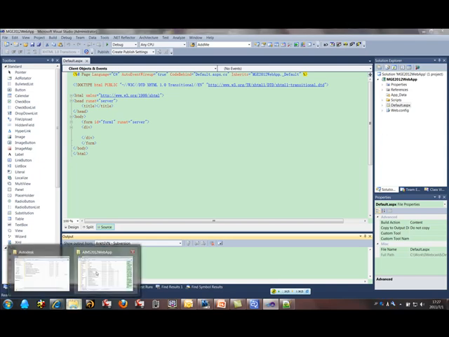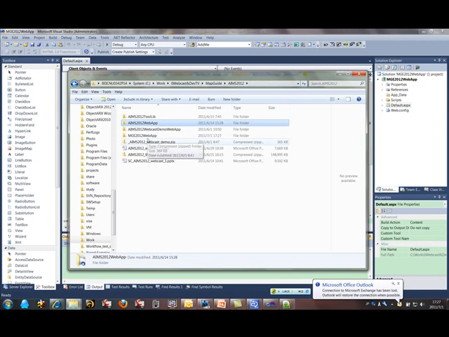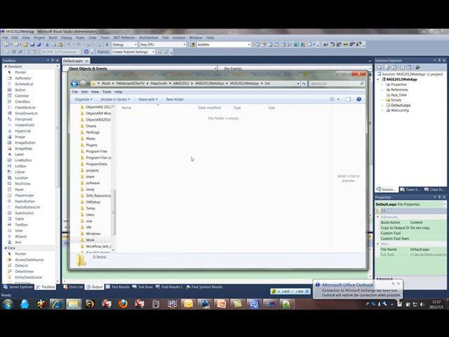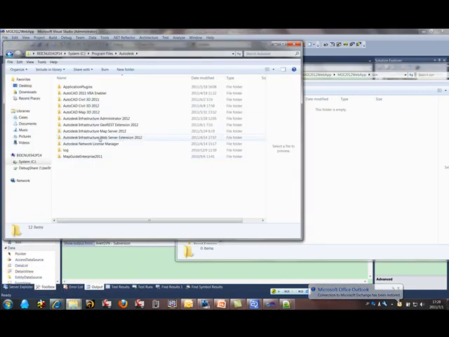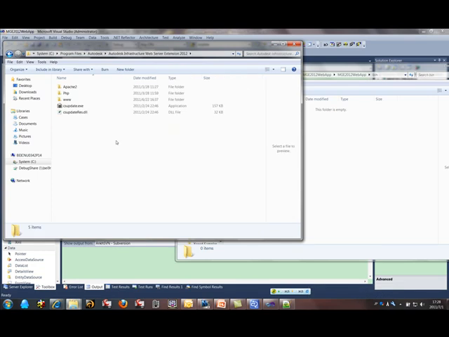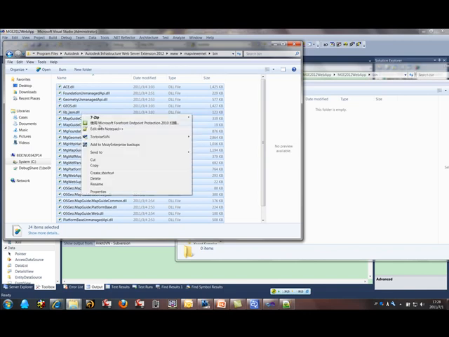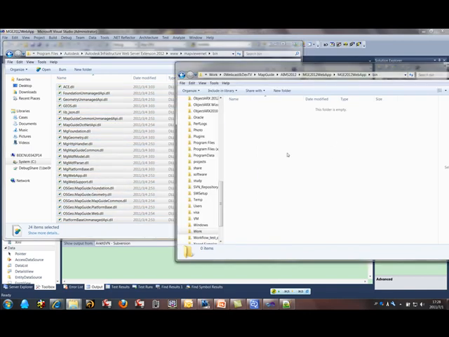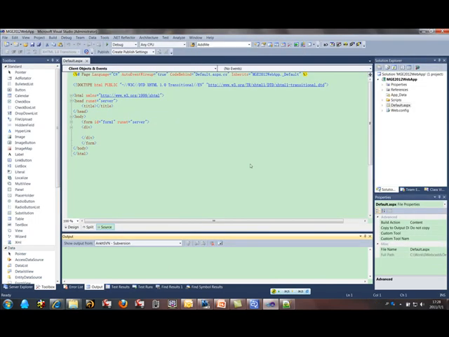I open Explorer and find my project bin folder. I need to copy all the assemblies from the Infrastructure Map Server Extension 2012, www, MapGuide, MapViewerNet bin folder. I use Ctrl+A to select all the assemblies, copy them to the bin folder of our custom application, and paste them here. Okay, let's get back to Visual Studio.